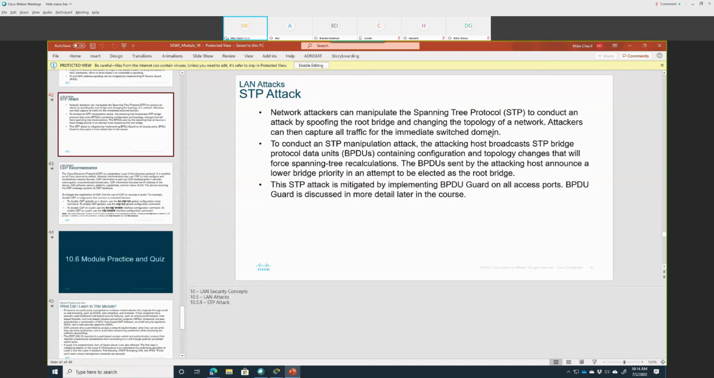So every single switch in that network is supposed to have 3 statuses on the port. Either the port is going to be a designated port, or it's going to be a root port. Root port means directly connected to the root bridge. So that switch will be connected to the hacker, and he can sniff all the information from there.